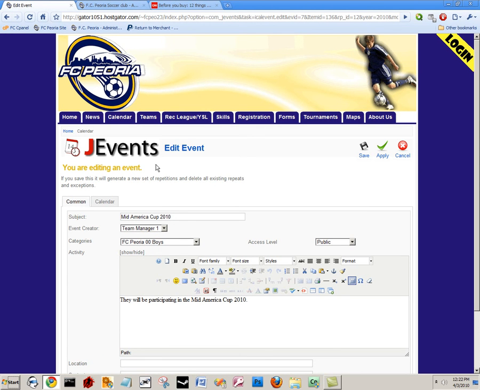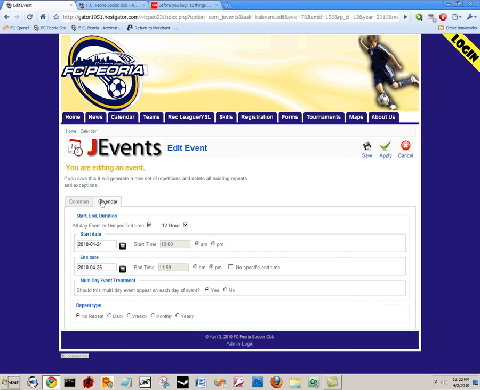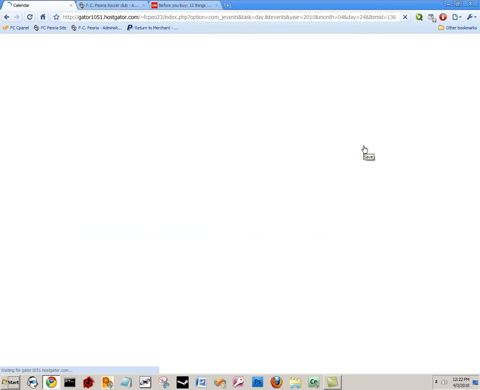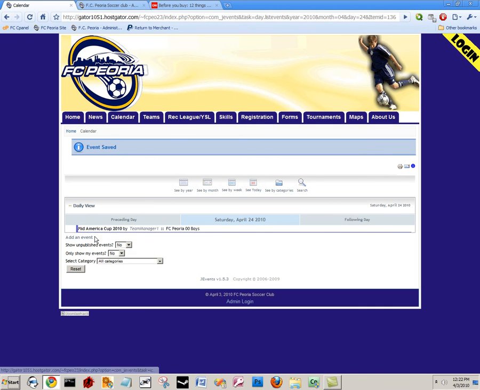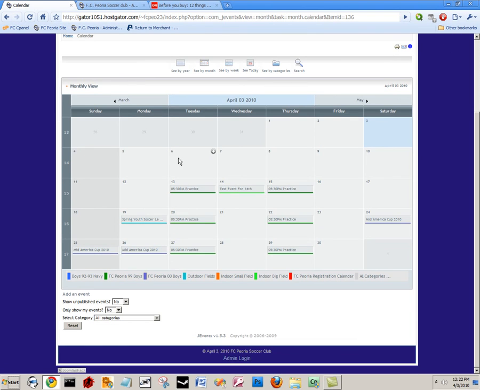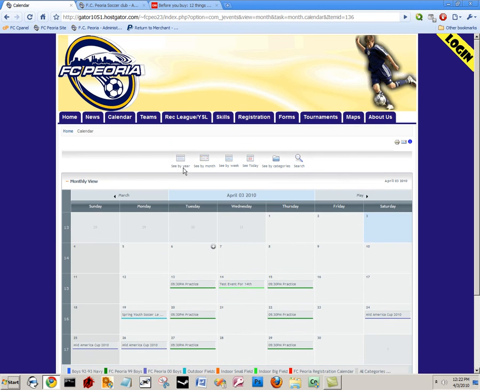As you see, it brings you back to the same menu, and you just change the info as needed. So that's pretty simple. Once you're done with that, you click save, and boom, the event is saved, and you can see it. So this is a quick tutorial showing you how to use the calendar event tool for the FC Peoria website.